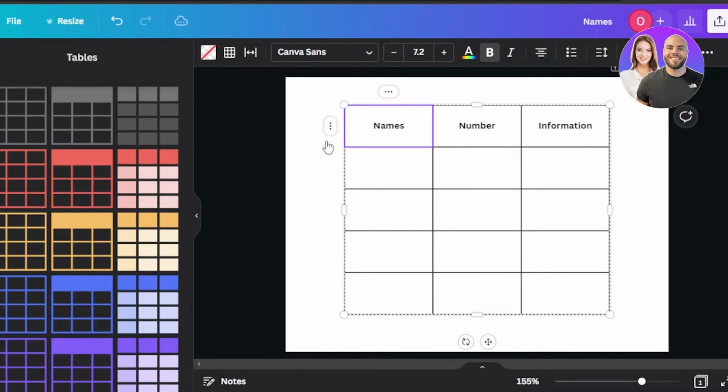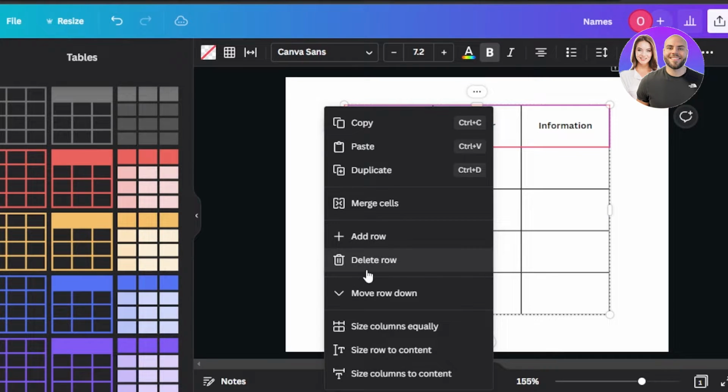If you want to get rid of the rows, then again we have the delete row option. Size column equally. So if you want to do that, you can do this. Then we have size row to content.